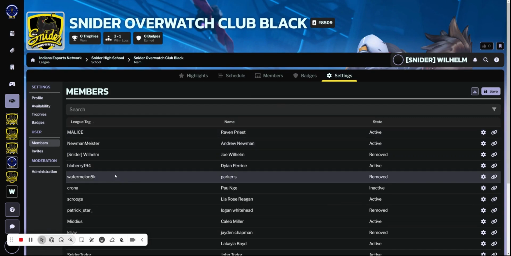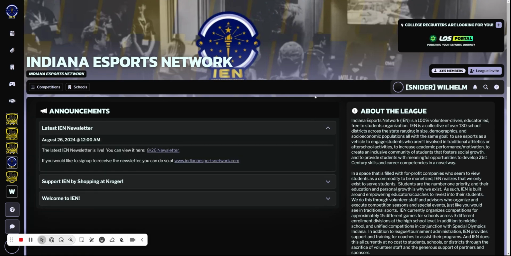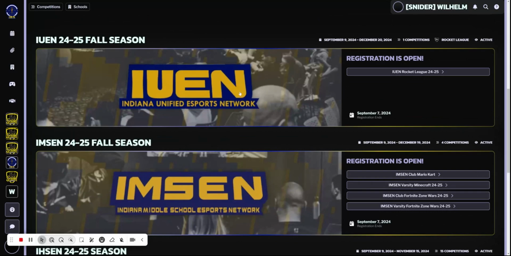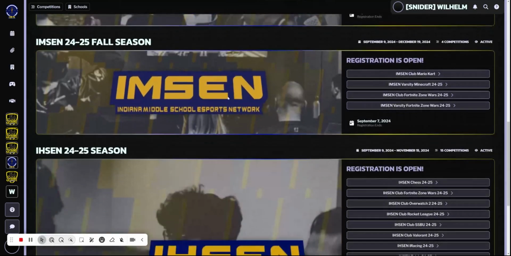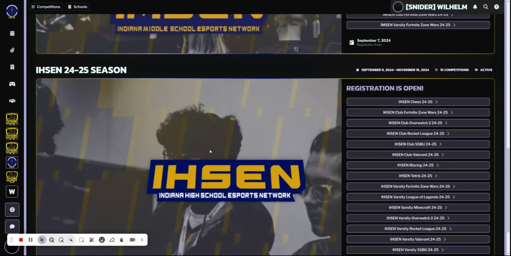Once you have all of your teams set up, if you want to go register them, you can. The easiest way to do that is from the home page on LeagueOS, which you can get to by clicking the IEN logo on the top left. Scroll down a little bit, and you'll notice we have categories for unified, middle school, and high school. And you'll see the competitions within each category.